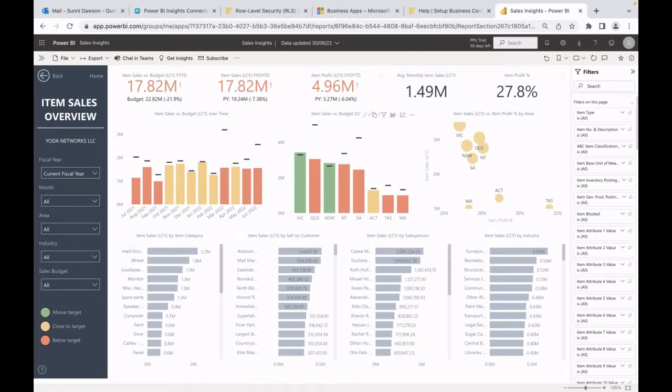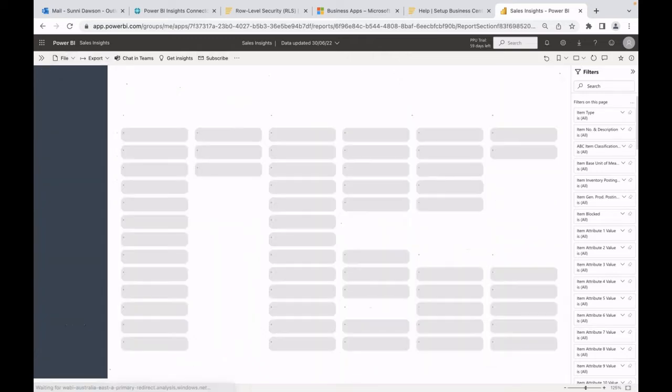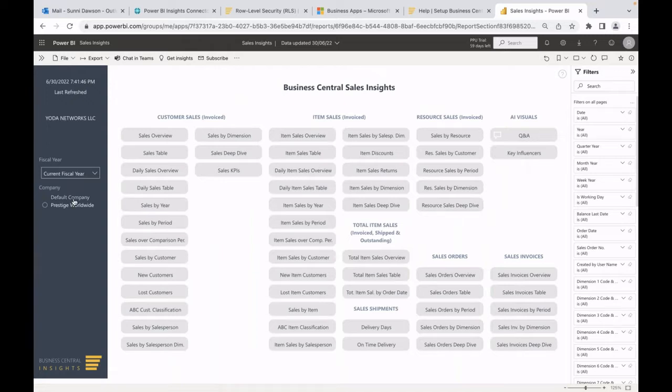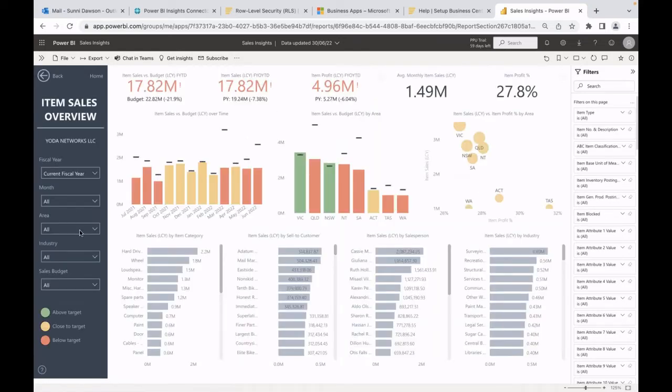Now, all reports will have, before we get started, I almost forgot, it's important to select which company you want to use the information for on the left-hand side. So I'm just going to use the default company here. And with each of the reports, you'll see a menu on the left-hand side, which shows the most commonly used filters, which is Dimension 1, area, Dimension 2, which is industry. And for sales budgets, you can select whichever sales budget you want to view or compare your actuals with.